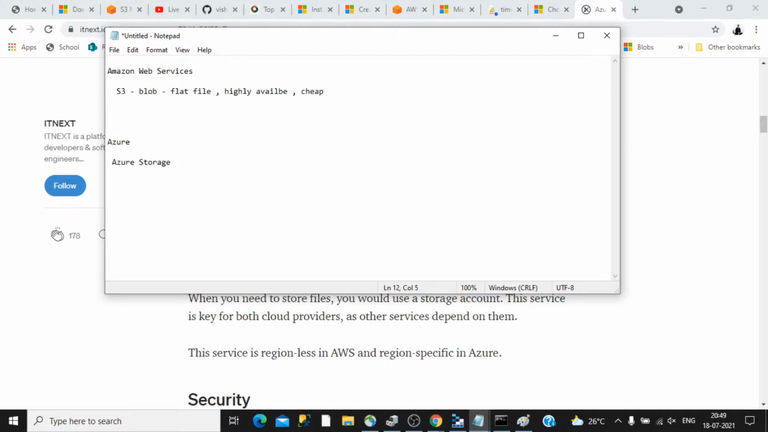Then in Azure storage, when you create an Azure storage, there will be 4 types of services that are created behind the scene. Like one is the file shares, then the tables, then the queues, and then the blobs. So this is the difference. So when you create an Azure storage, it's kind of a multi-model by which you can have any of these. You can use a combination of all these different types of storage services.